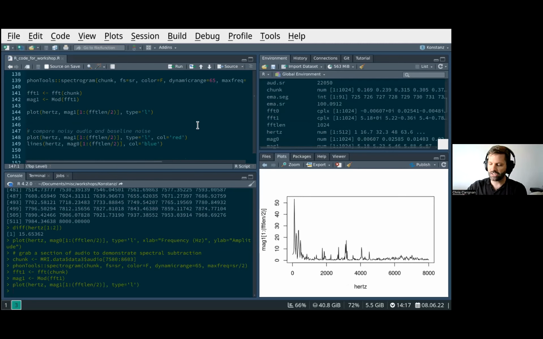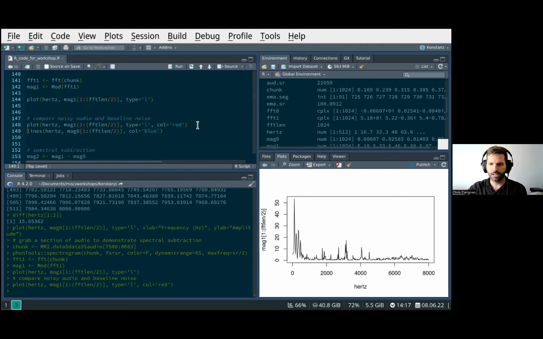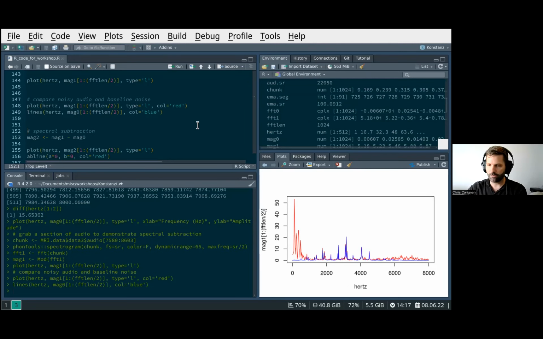And just to visualize what that means, here is our noisy signal. Now I'm going to overlay on top of that our noise profile. We can see that parts of those line up. We want to remove that blue from the red. That should, in theory, give us an estimate of the underlying speech, right? Well, let's just do that. Literally subtract one from the other.